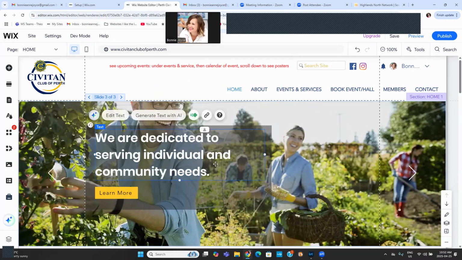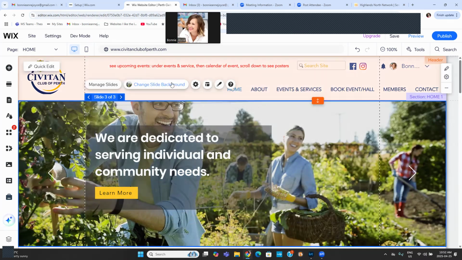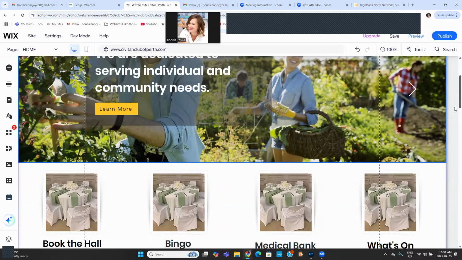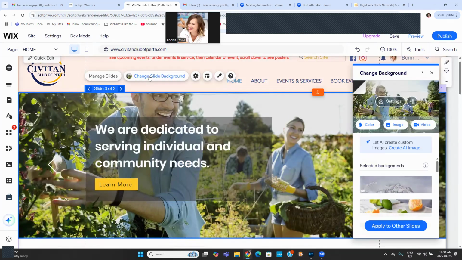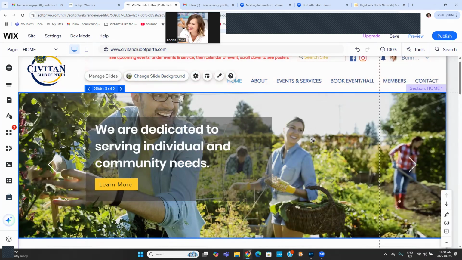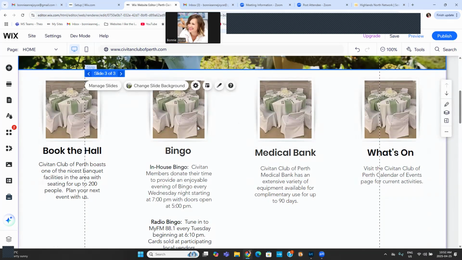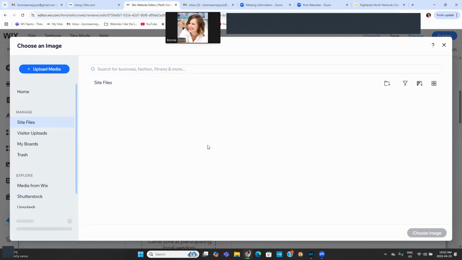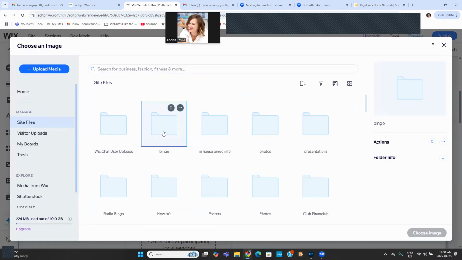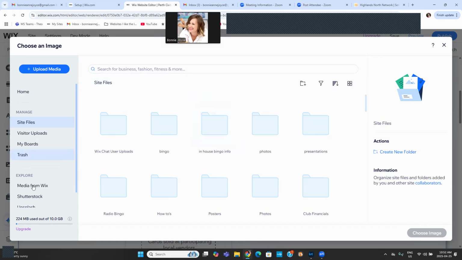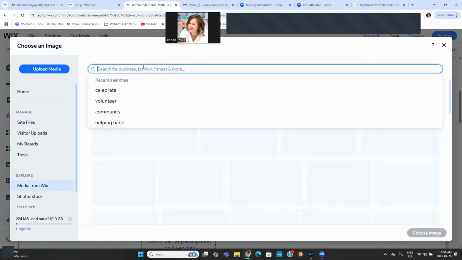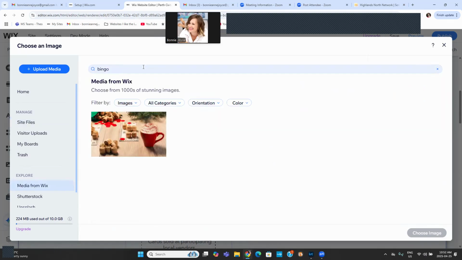So, yeah, we'll need to change that picture. So definitely change some photos. You remember how to change the photo, right? You just select it, change the background. Okay, so let's go down the page a little bit more. We need to change these photos. If we go into here, maybe we can find something in bingo. Oh, there's nothing in there. But this is something we could easily find a bingo picture.